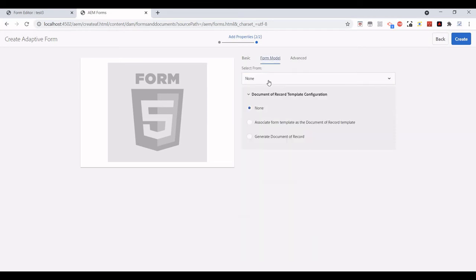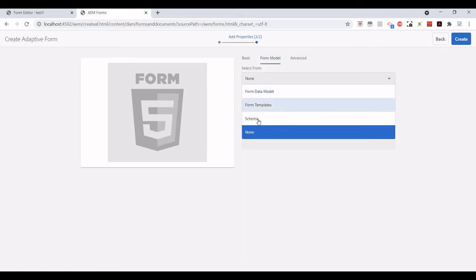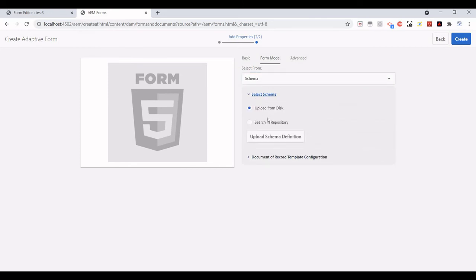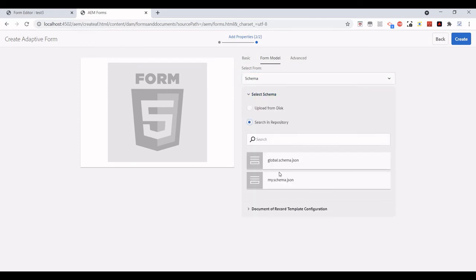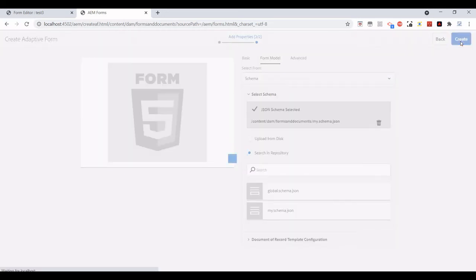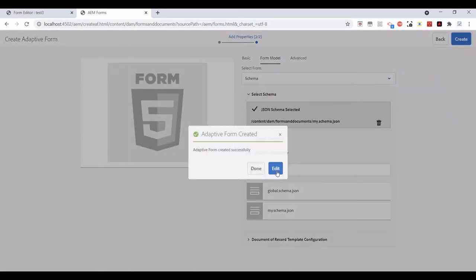Under form model we have to select from schema, and then we can search in the repository. Since we have just uploaded it, that's why it's coming here. We can select it and then click on the create button. Let's edit it.